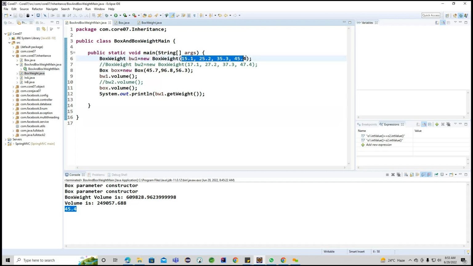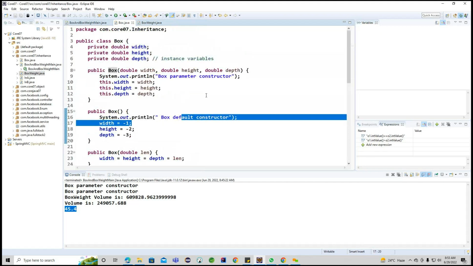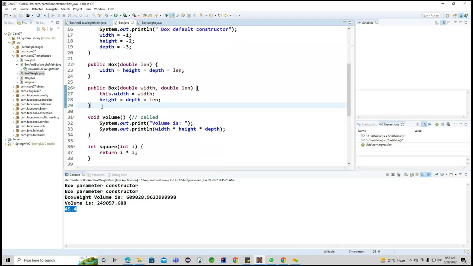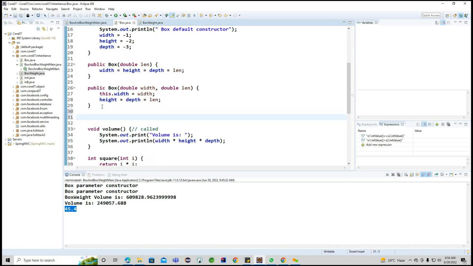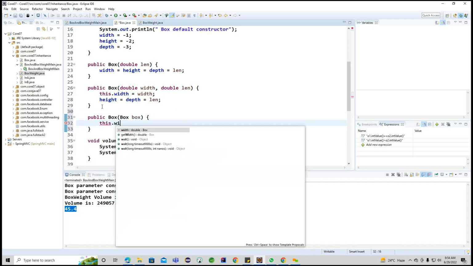Because we already identified the primitive data types here, now I'm going to create one object type. Let me check if we have any object type. Right now we don't have an object type. So now I'm going to create one constructor: public Box constructor, expecting a Box parameter. I'm passing an object as a parameter.